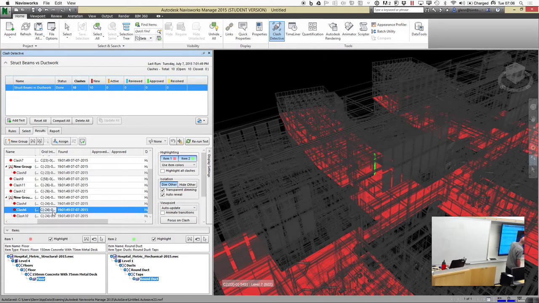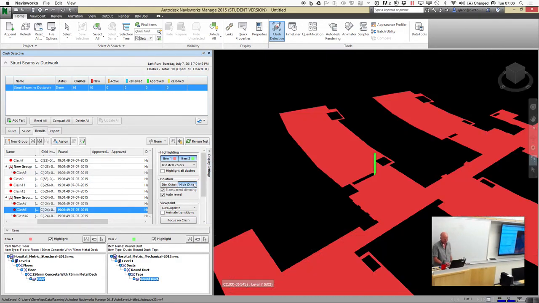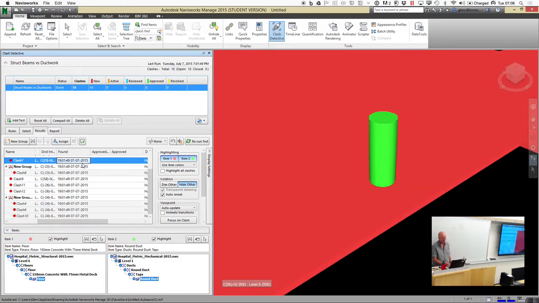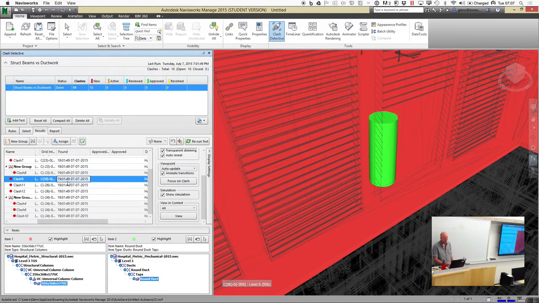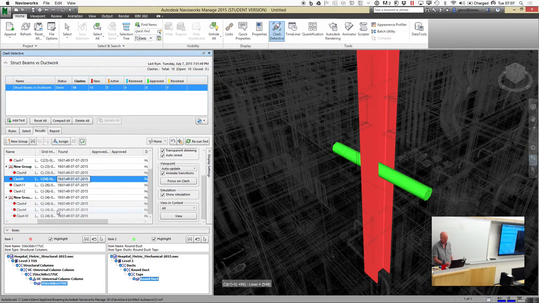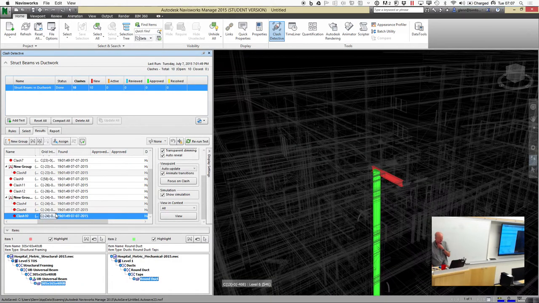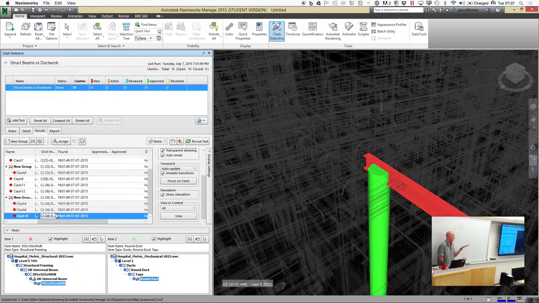The other thing we can do is say hide other. Dim other is what's happening right now. Let me turn hide other on. That might make it a little bit easier to see where the clashes are. So it really depends on whether you want to see all those things or not. There's also the notion of whether you want to simulate move on in there. This is going to show you zooming in, which again helps get you oriented to where the clash is.